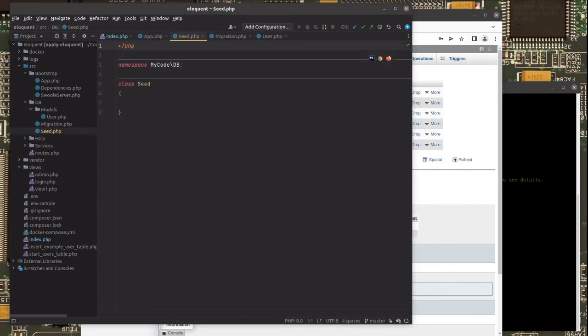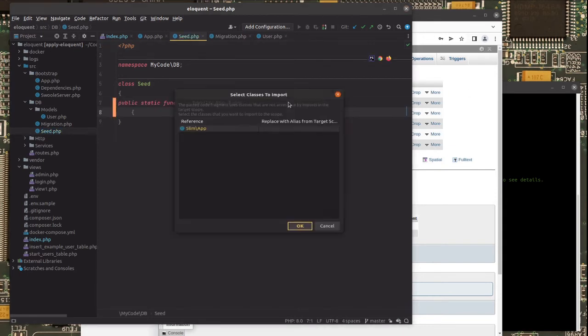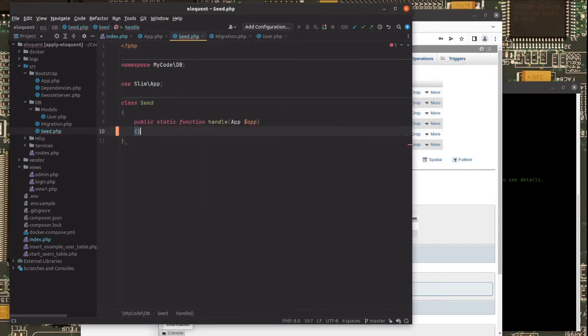And that class seed, we're going to do the same as before. We're going to create our handle method as a common interface. I'm not creating an interface right now. Might be a good idea, but let's leave it to a later moment.